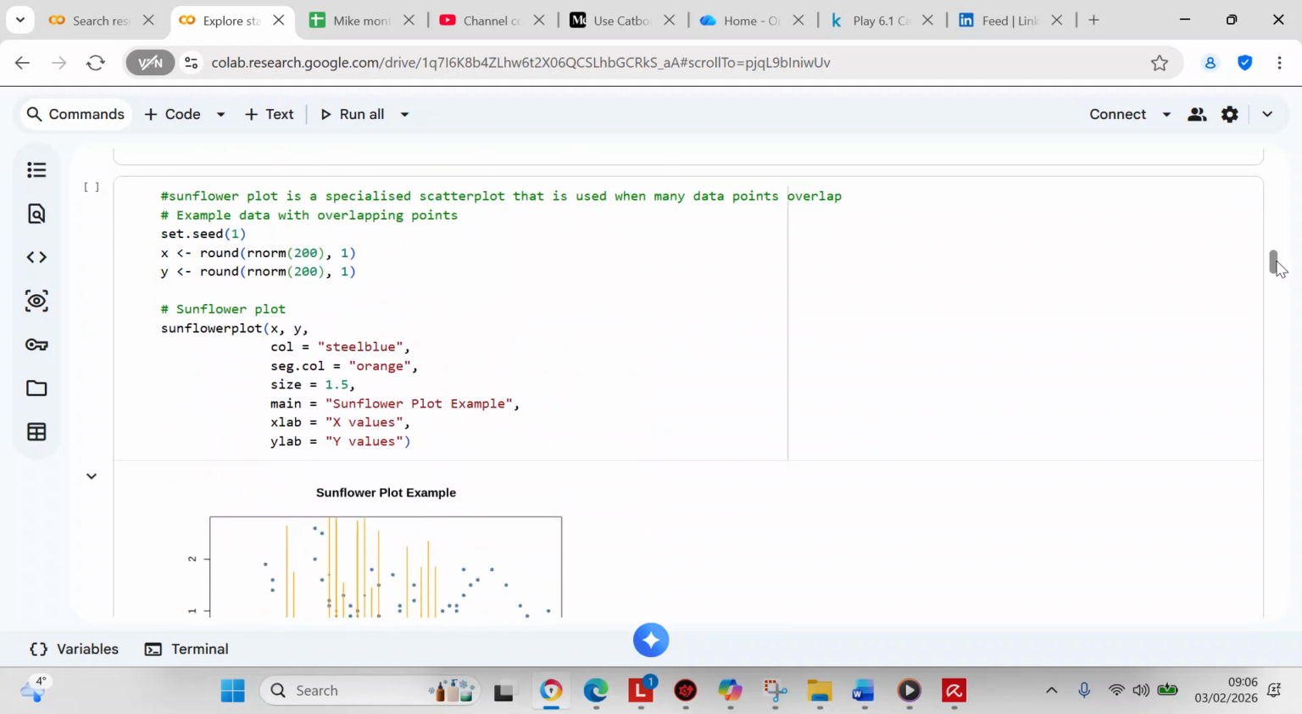A sunflower plot is a specialized scatter plot that is used when many data points overlap. So what we're going to do is we're going to create a sunflower plot. So we're going to set the data. We're going to create example data with overlapping points. So we're going to set the seed, and when you set the seed, what that does is it makes sure that every time you run the program, it initializes to the same values.